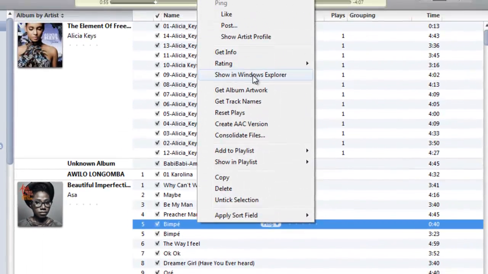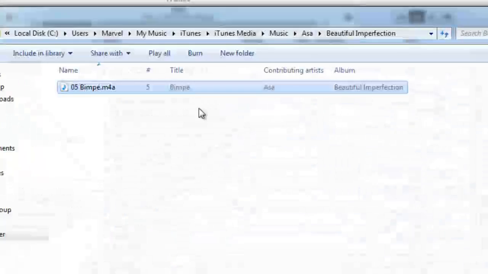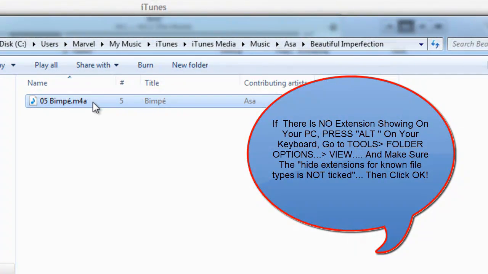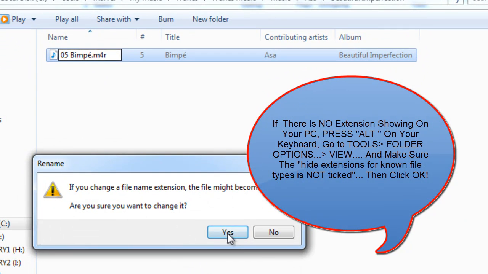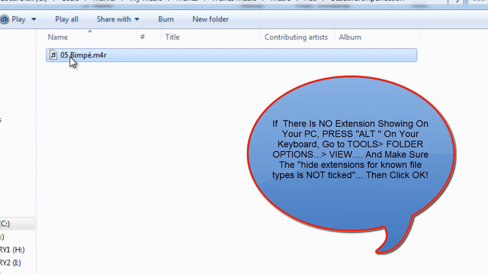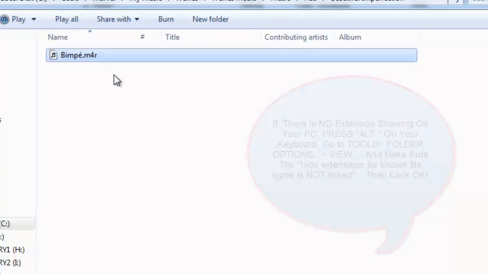You right click on it and go on Show in Windows. As you can see, the extension is M4A at the end, and you change that A to R. R for Rita, and you click on OK. Say yes, and if you want to, you can change the name, and that's what you've got there now.